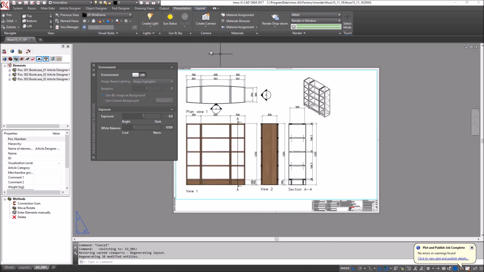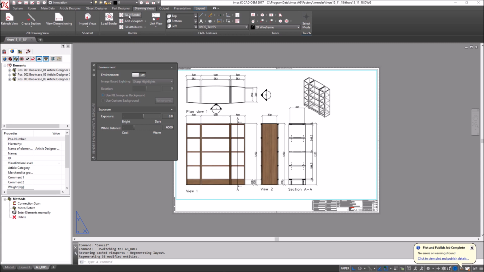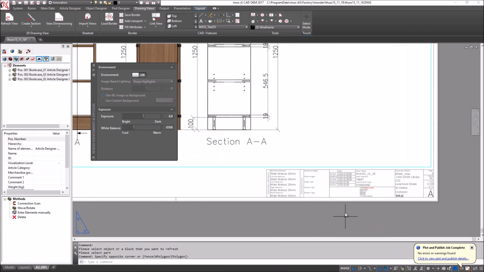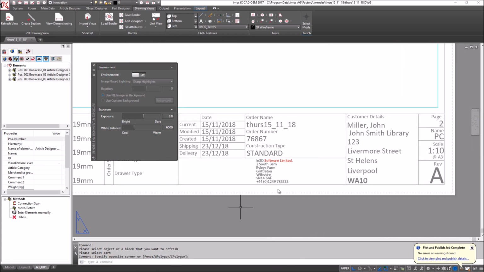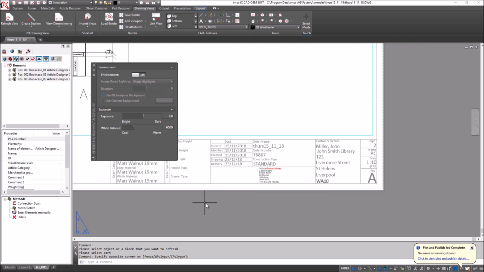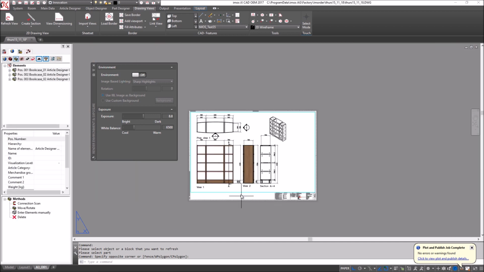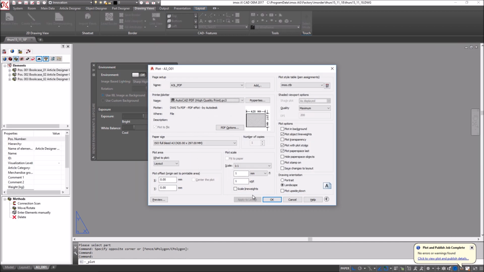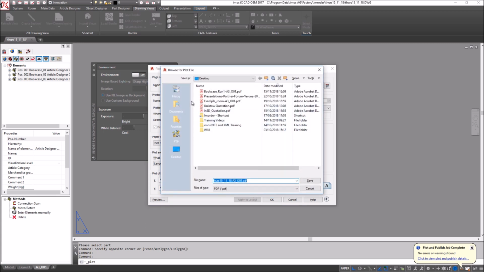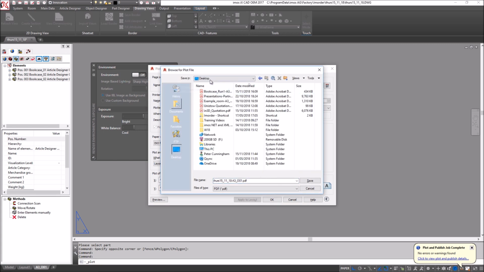So I can also, in my drawing, fill my drawing title block with information relating specifically to the order, and then create a PDF. So I will save this onto my library.